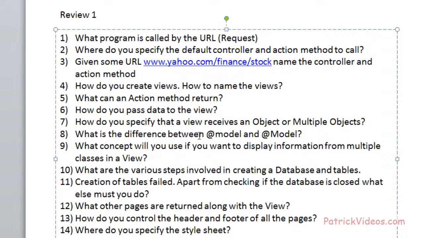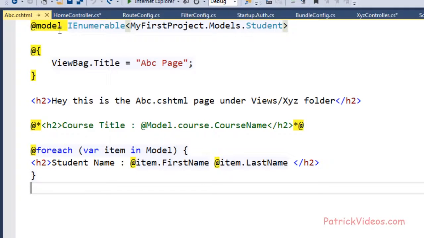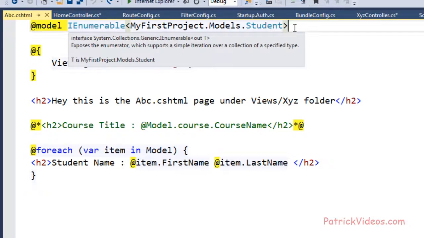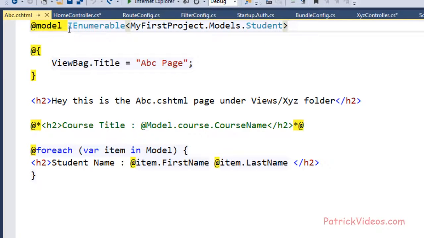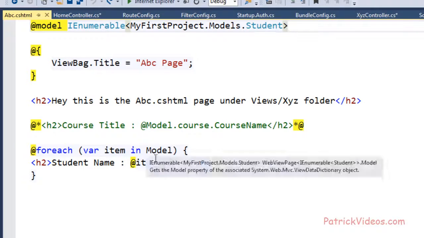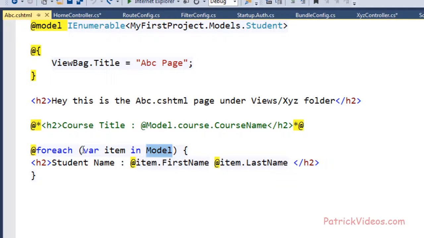What is the difference between @model with a lowercase m and @Model with an uppercase M? You use the lowercase model right here on the very first line to specify what type of object you are receiving to this particular web page. Whenever you want to refer to this object, then you will use the uppercase M. Also remember, once you use the @ symbol here, you need not have it again over here.